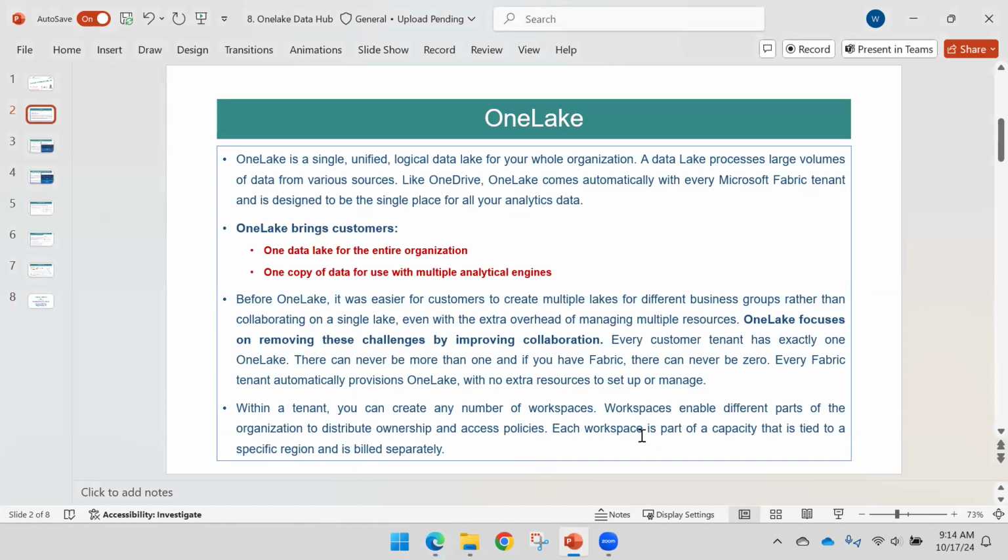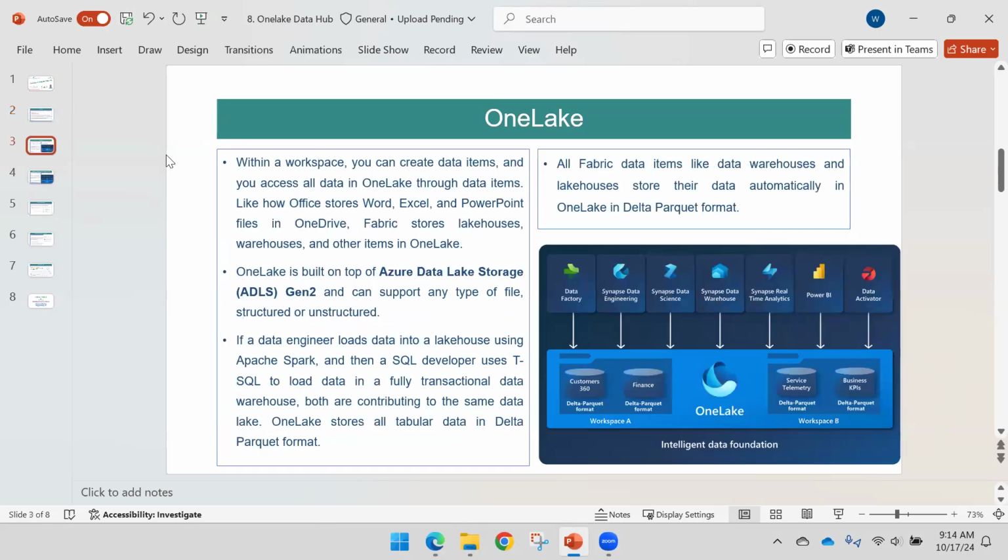Each workspace is part of a capacity that is tied to a specific region. We saw the region, and it is billed separately, meaning billing is generated for each workspace. Within a workspace, you can create any kind of data items, and you access all the data in OneLake through the data items.